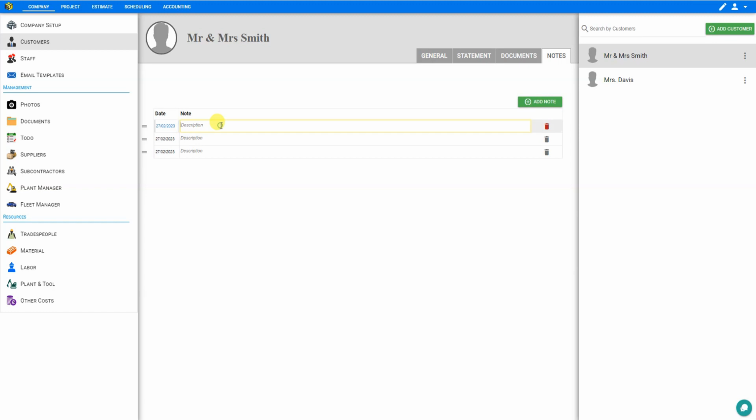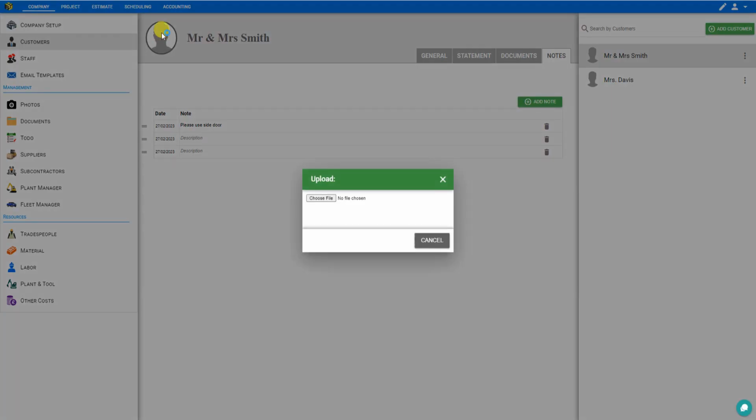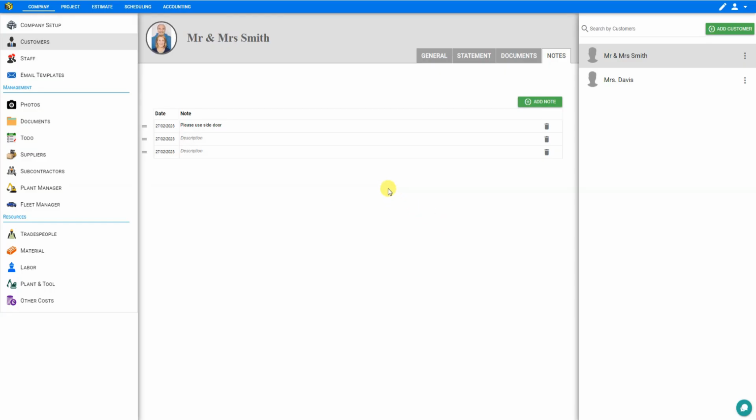So for example, we might leave a note here that says, please use side door. And this is stored on the customer record. And similar to our staff members, we can also upload an image of our clients, which makes it easier to recognize the decision makers on site. So here we'll select an image from our phone and upload that to their customer profile. And you can add as many details to this client profile as you wish.